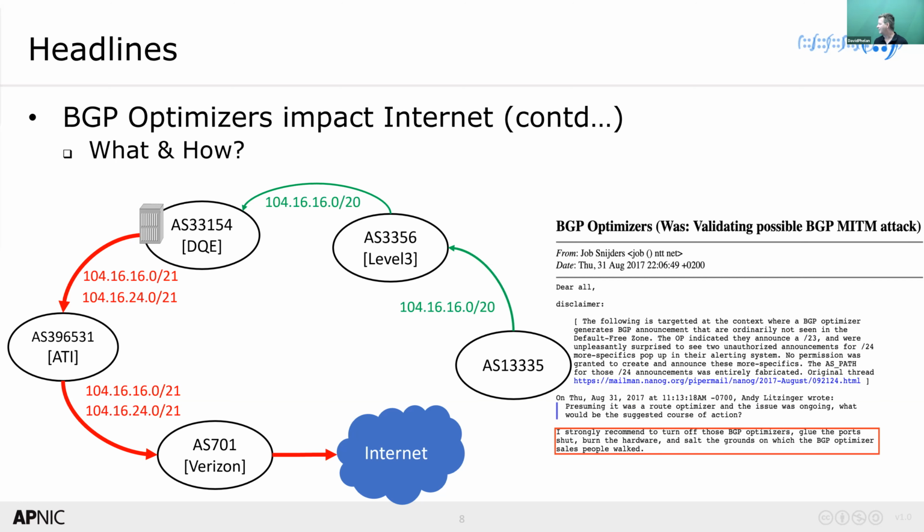So this one here, it was a route optimizer. We're presuming, and this is what Job said at the time, I strongly recommend to turn off those BGP optimizers, glue up the ports, shut them, burn the hardware, and salt the ground on which the BGP optimizer salespeople walked. Not a fan of BGP optimizers.